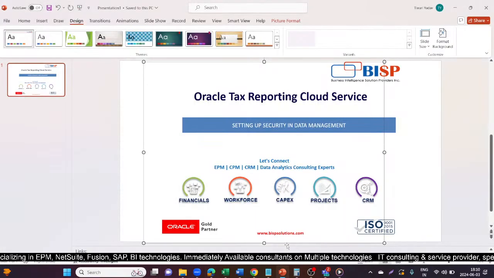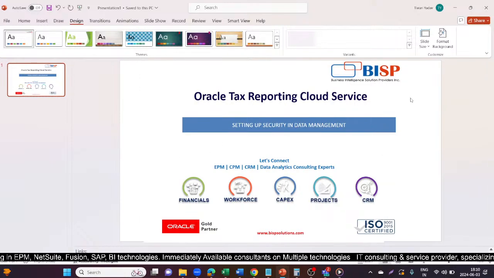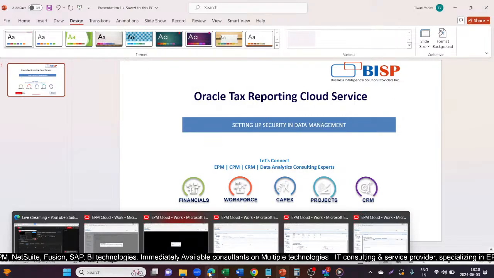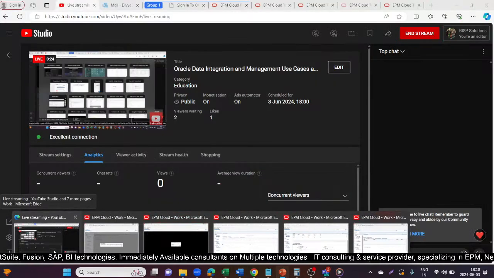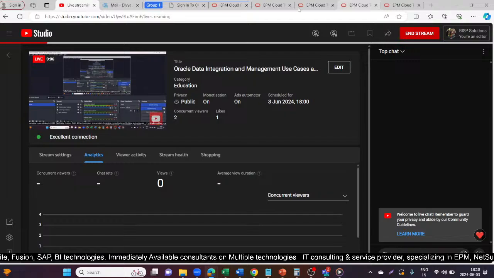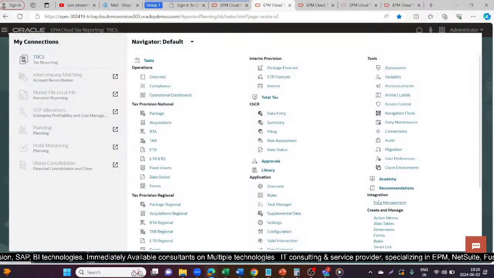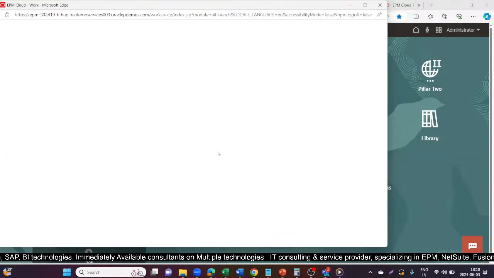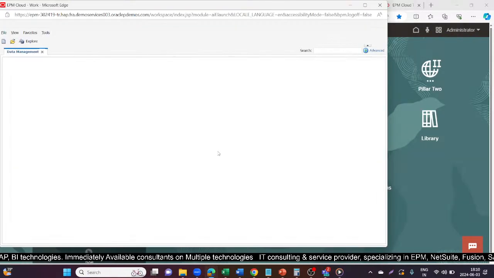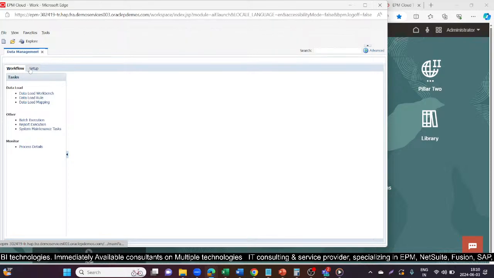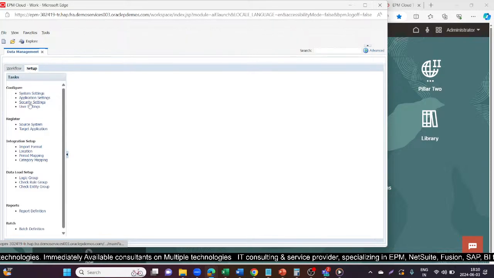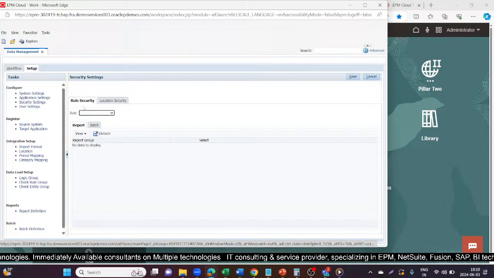Today we are going to see this topic, that is setting up security in data management in the TRCS application. So let's get started. So this is our TRCS application. We'll go to the data management. In the setup tab, we'll go to the security settings.